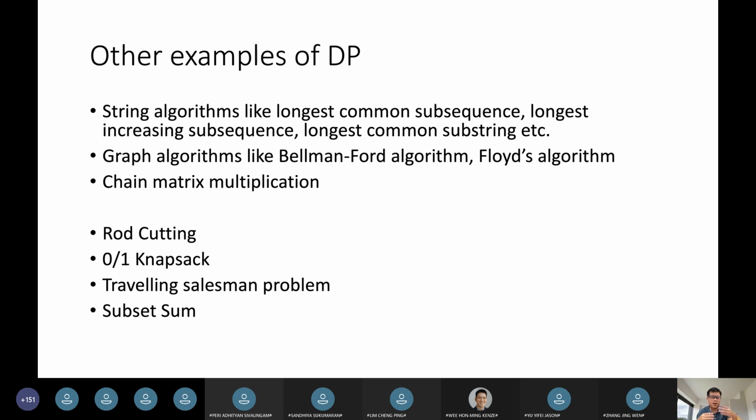Or some algorithms like Bellman-Ford and Floyd's. Later, if you study in year 3 or year 4, you can see this kind of algorithm. Also, for example, how to do matrix multiplication if you have multiple matrices. If you design carefully, the complexity will reduce a lot. It makes it faster. But if you don't have a better algorithm, you run forever. Many problems can be solved with dynamic programming.